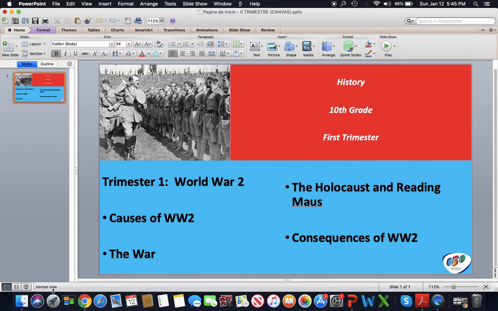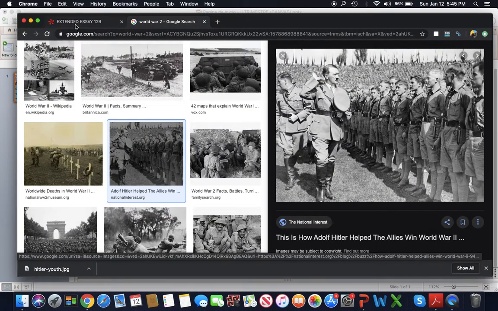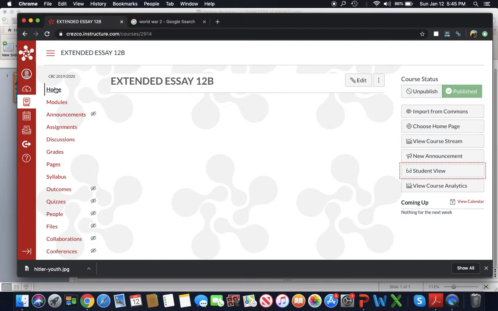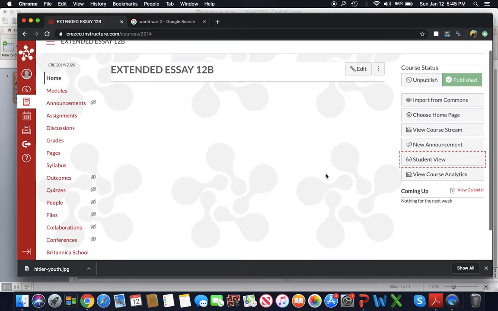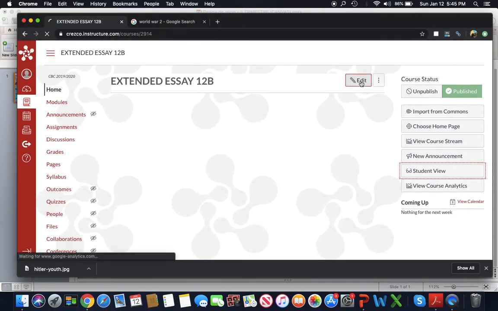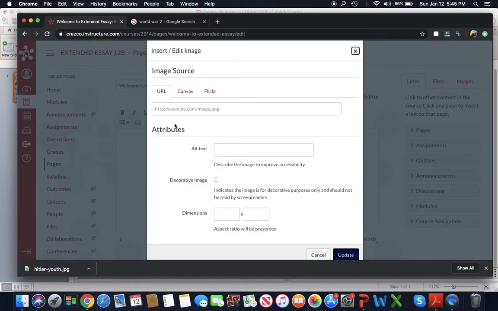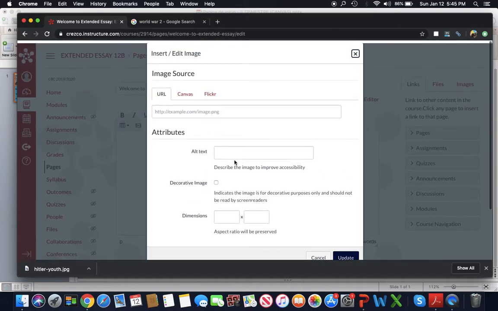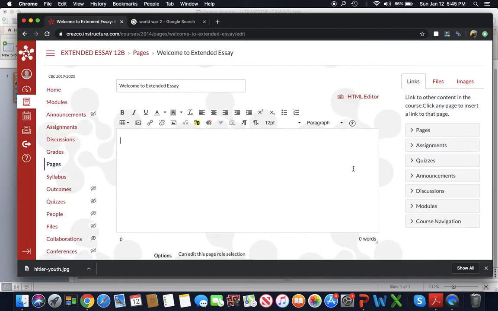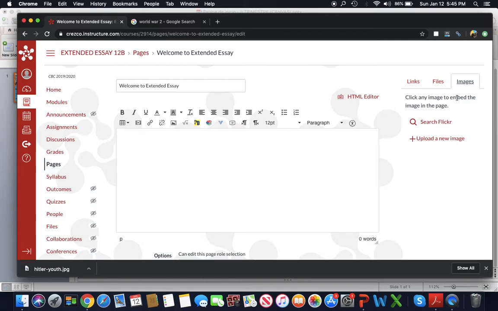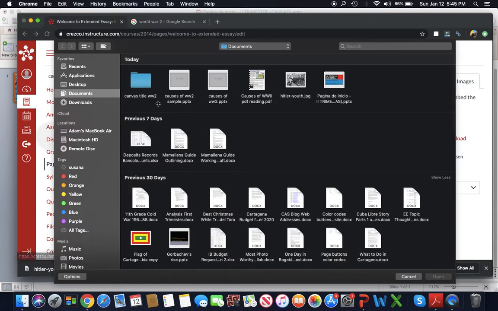Okay, now I'm going to go back in here to Canvas, and so I'm on my home page, and what I'm going to do is I'm going to edit it, and I am simply going to put in embed image. Excuse me, that is not what I'm going to do. I'm going to go over here to images and upload a new image. I'm going to have to find that file.